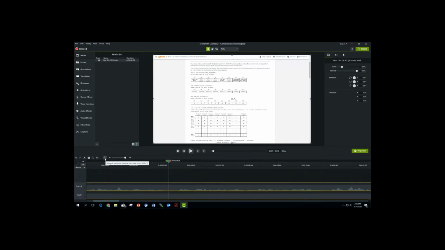This magnifying glass will take your timeline back to full screen. Notice when I click it, you can see everything. If you zoomed in really tight and you want to get back to where you were, just click the magnifying glass and it'll put you back to fit to window, basically. Your timeline will fit to window.